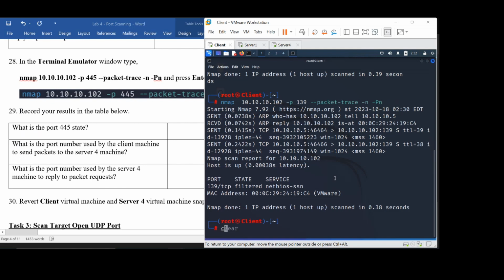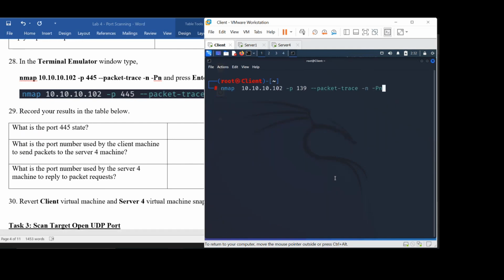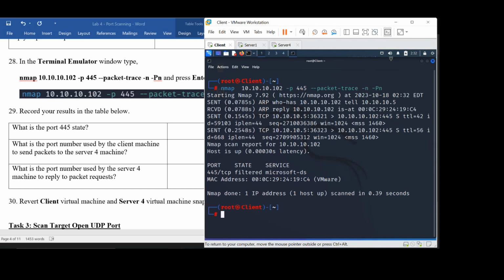Let me just clear the screen. This time I'm going to change the port to 445. Notice that I didn't type out the whole command. I just reused the previous command and changed the port number, because the commands are the same. For port 445, this is the result I got. Again, because there is a rule on the firewall, the state is also filtered by the Windows firewall.